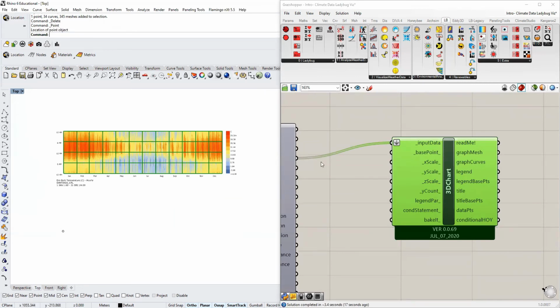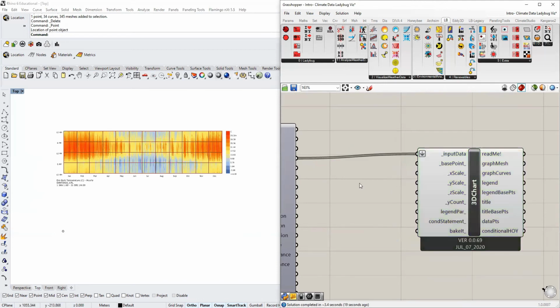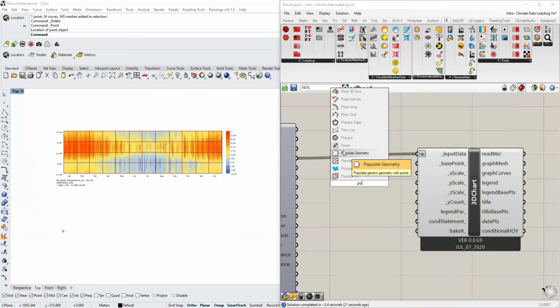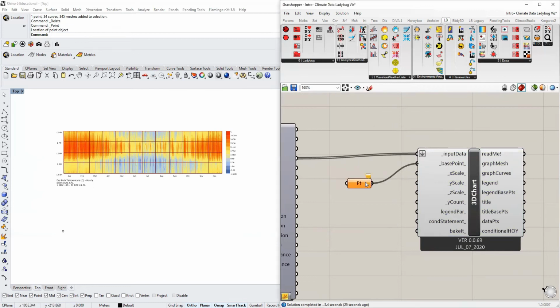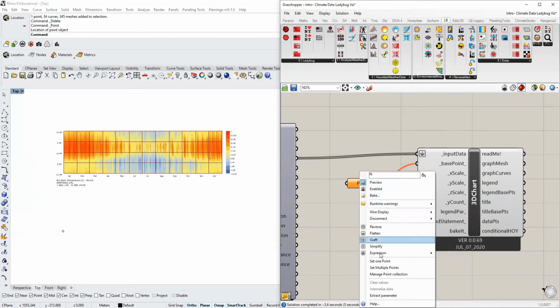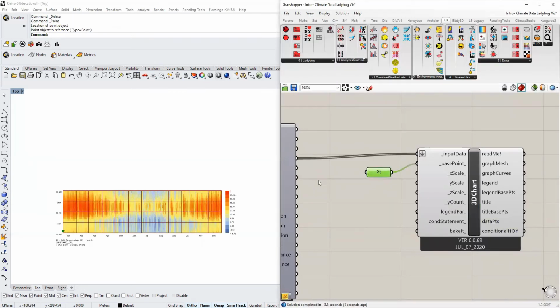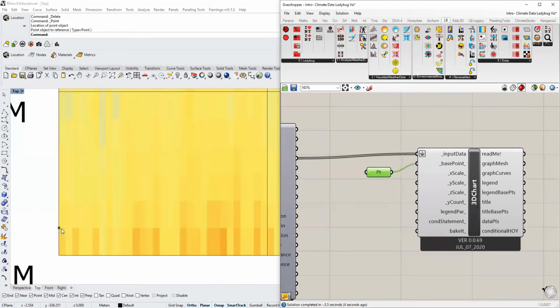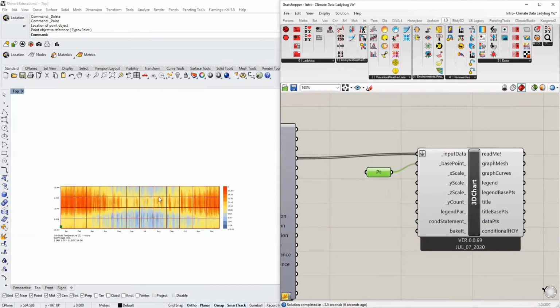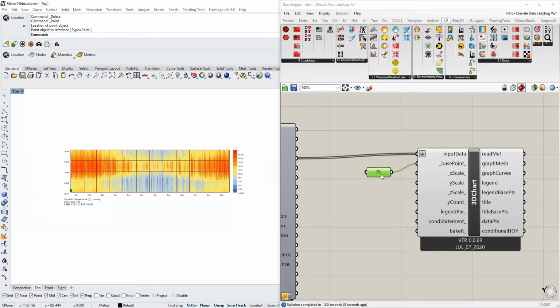And then you're going to have to set that point. So if we double click and type in point, great, and we're going to plug that into base point, awesome. And then we're going to right click on point, set one point, and then click on that point. And you see how it moves essentially. So that controls its location on the Rhino canvas.